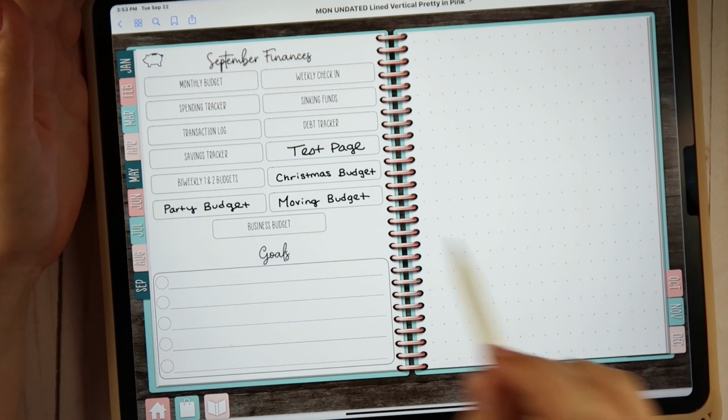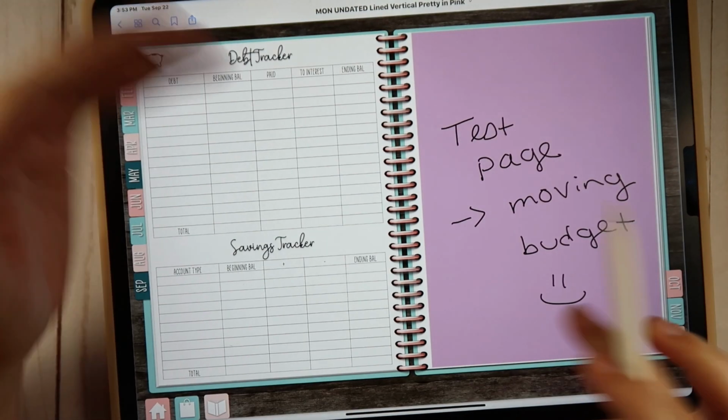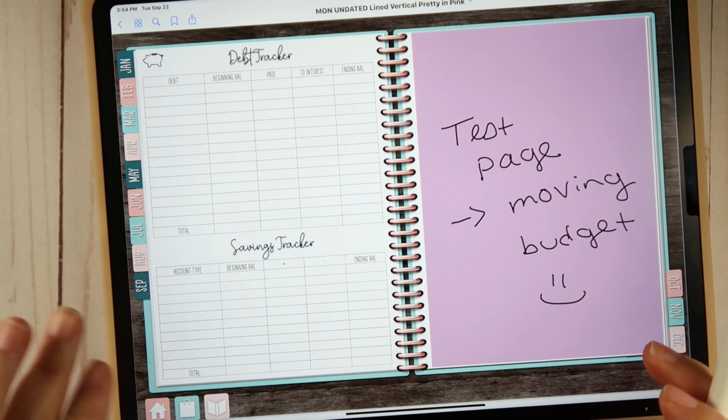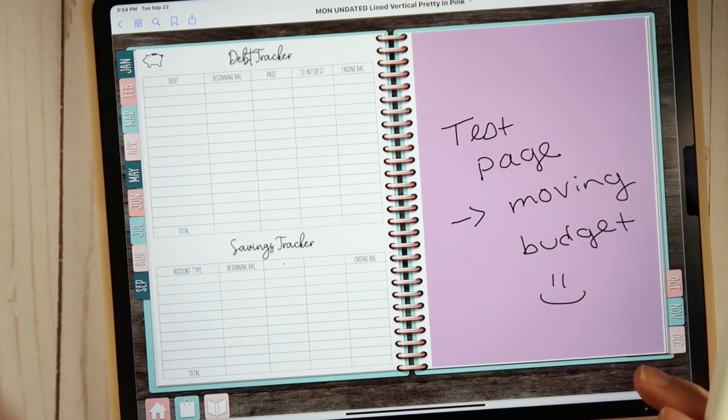So I'm gonna turn my pen tool off, click on test page, and look, there it is, right there. So that's one way to avoid it. That's probably what I would recommend, just so that you're not messing with the hyperlinks and stuff. So instead of deleting pages and stuff, I would recommend doing this.